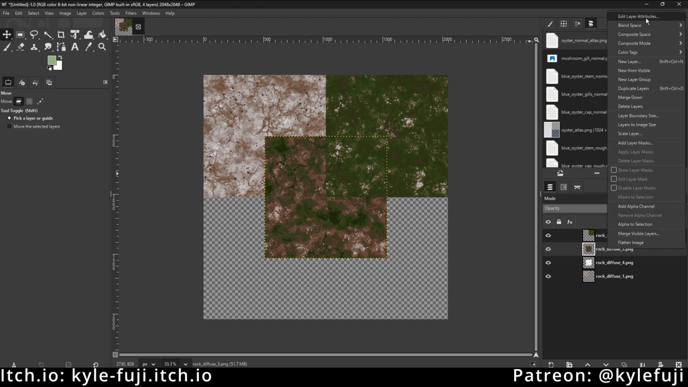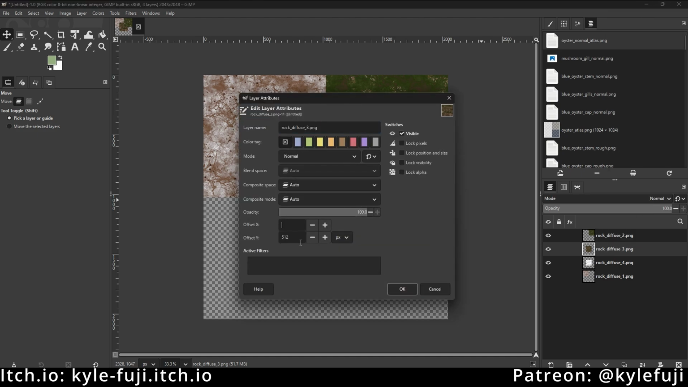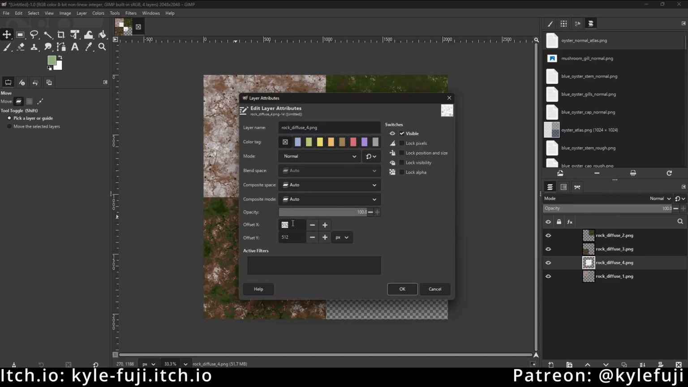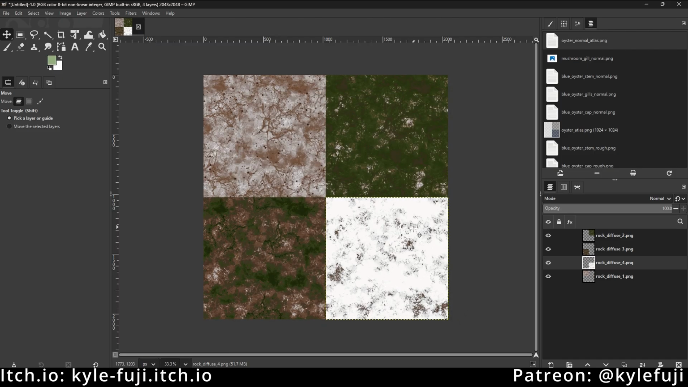And then I can do the same for the third, and again, X is going to be 0, Y is 1024. OK, there's the third. And then the fourth one, edit layer attributes, and I'm going to put it at 1024, 1024. Done. There you go. You've now made your first atlas, your diffuse atlas.